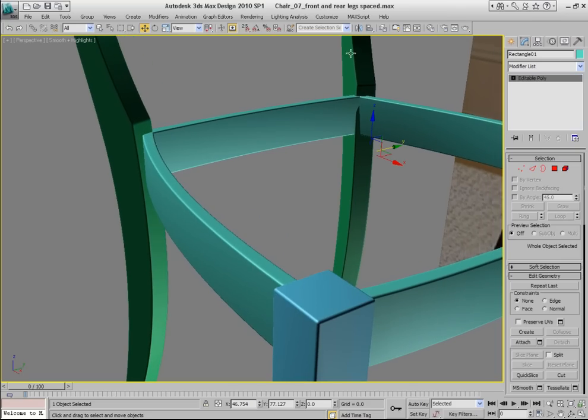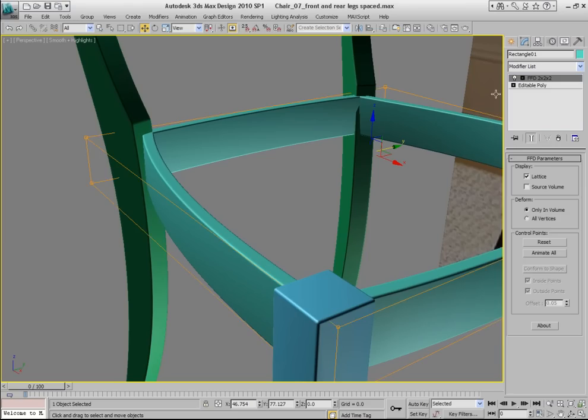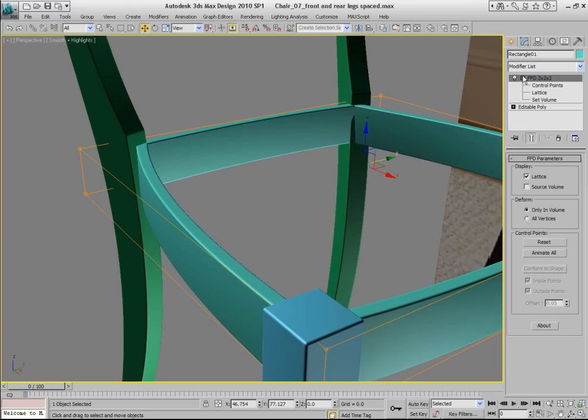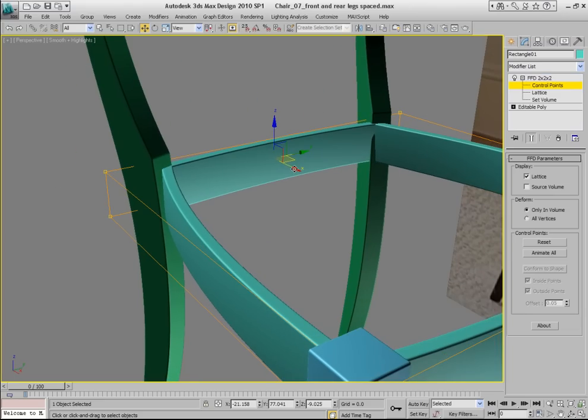Now, we need to fix that, and the quickest way would be to apply a freeform deformation, or FFD 2x2x2, modifier. Now you can just go to control point subobject mode, select these control points on the back of the object, and just manipulate them until you see that the object is entering and exiting from the rear legs properly.